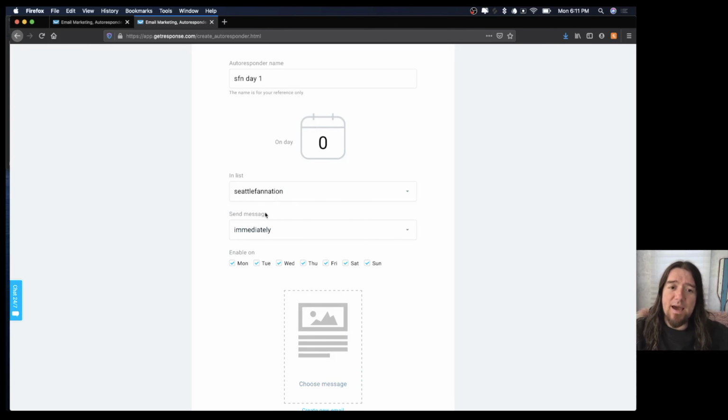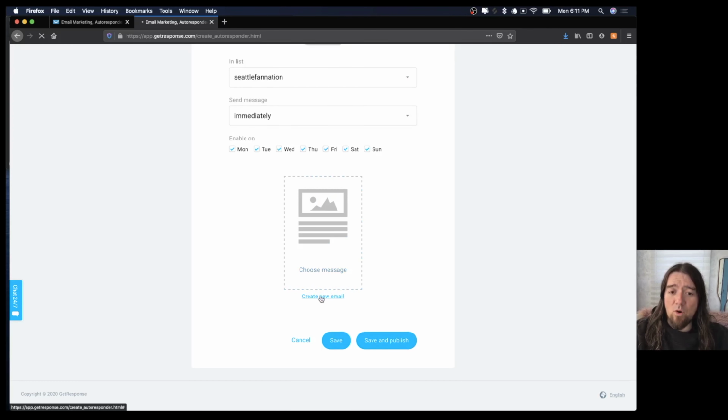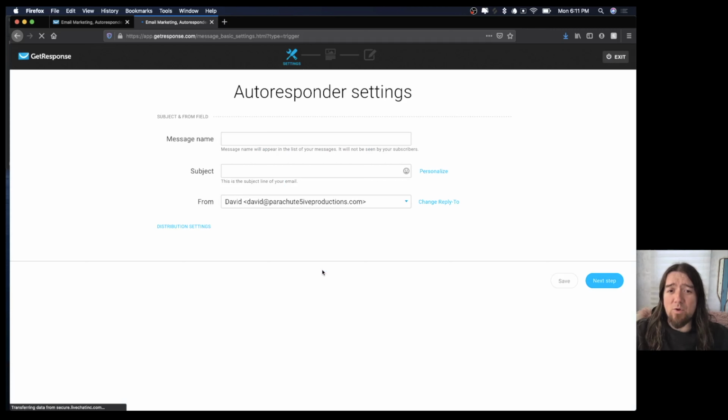Now we can send out the message at a certain time. So I'm going to go ahead and do it immediately. Once they sign up, they'll get an automatic email. We can create a new one, or we can choose a message. I'll go ahead and create a new one here. And then we want to make sure that we have the correct email again from the from address. And then we can put in a subject here.